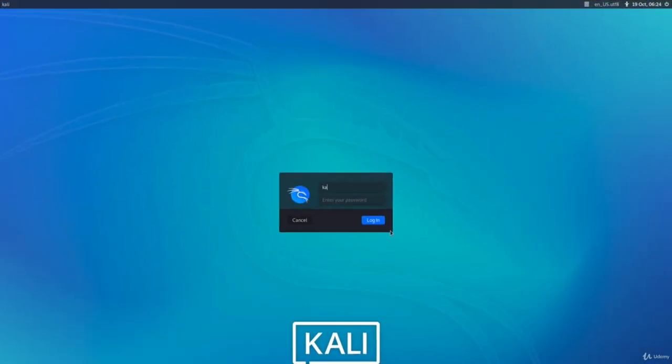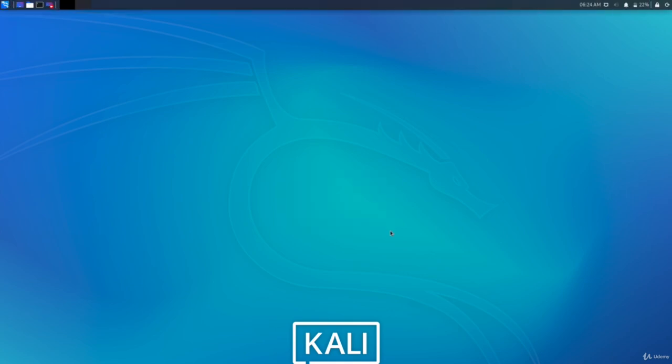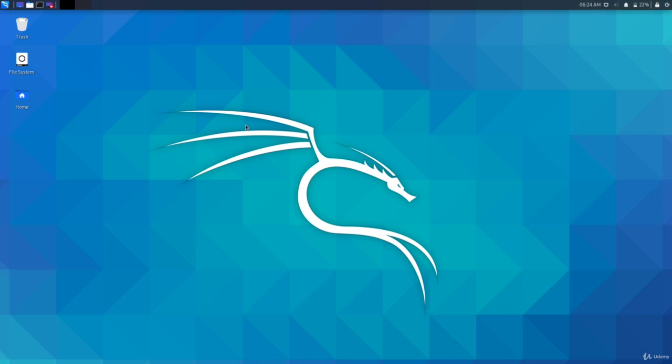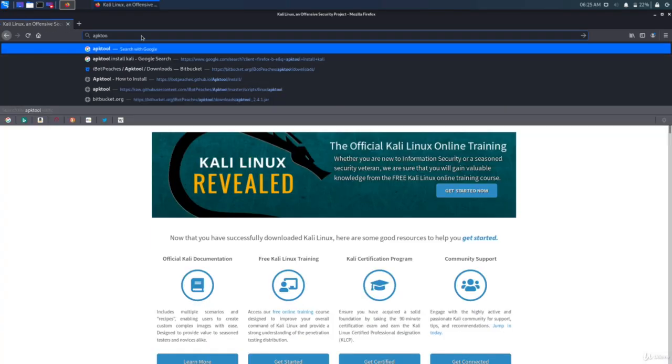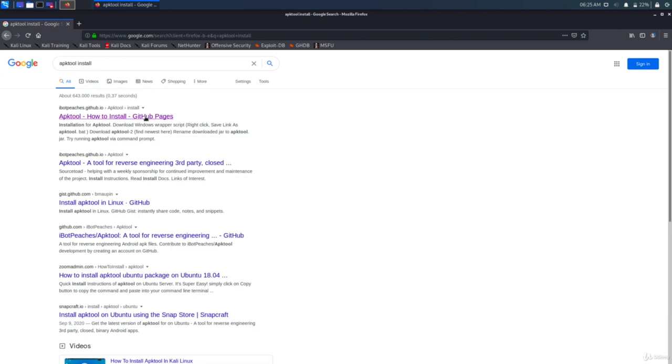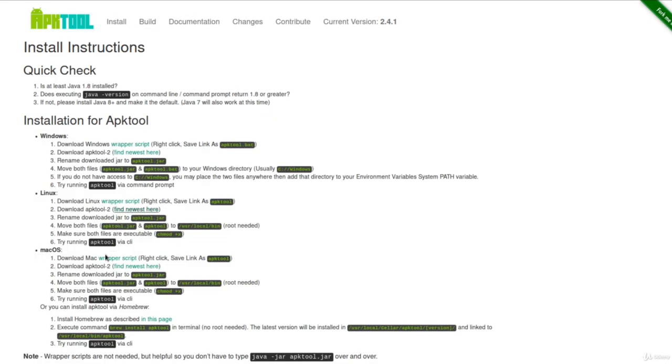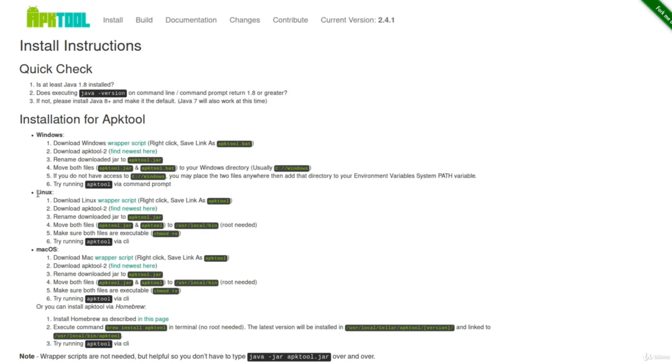Go to Kali, log in with default credentials, Kali and Kali. Open the web browser, search for APK tool install. Click here on the first website, and here are the requirements and installation steps. And we've already installed Java, so let's double check with java -version.